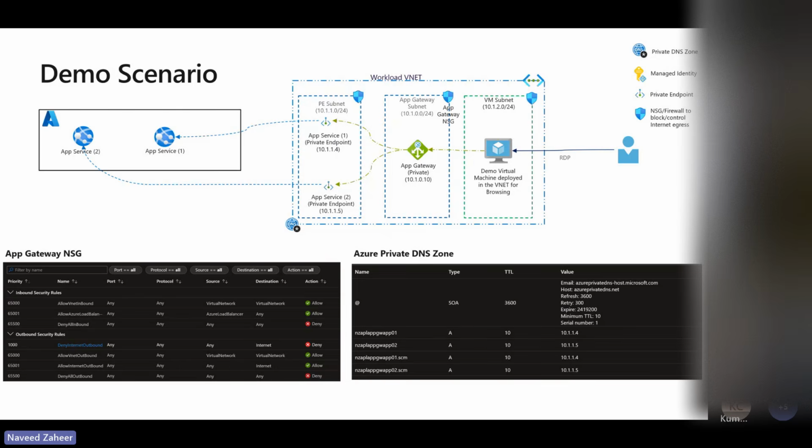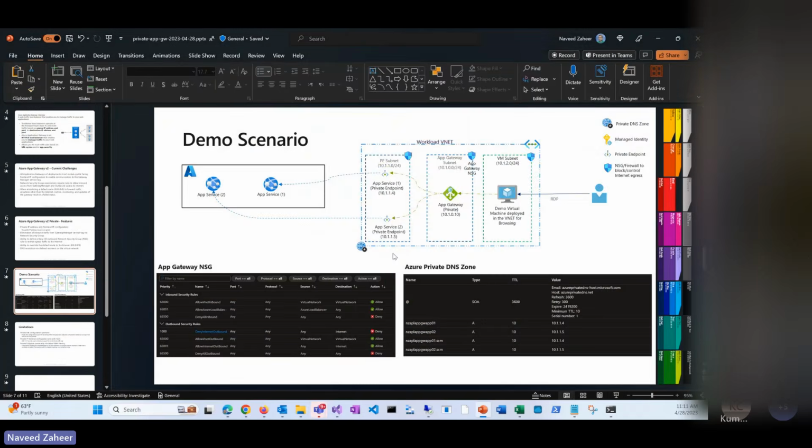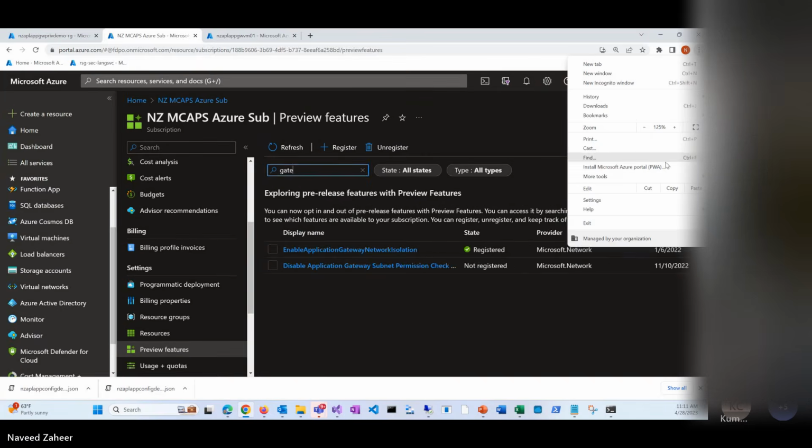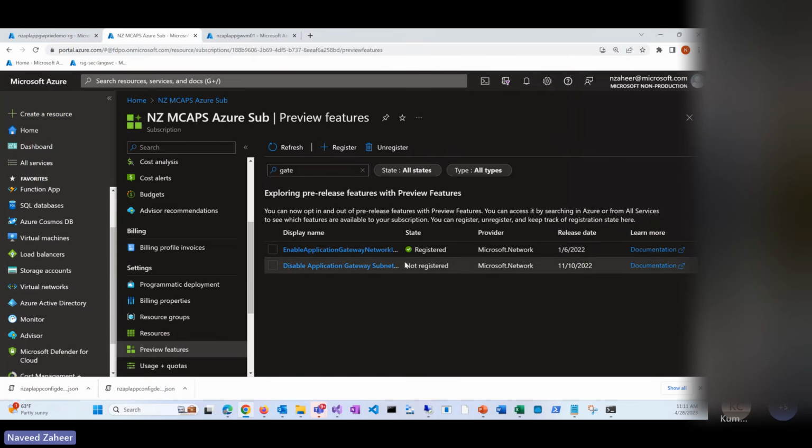But before you get to that step, there is a step that is required, which is enabling the preview. So that step you have to take. Let's jump into the demo, and we will come back to this picture while we are looking at the demo. So I am in my Azure subscription, and look here, I am in the preview features, and this feature, enable application gateway network. You have to go in and register for it.